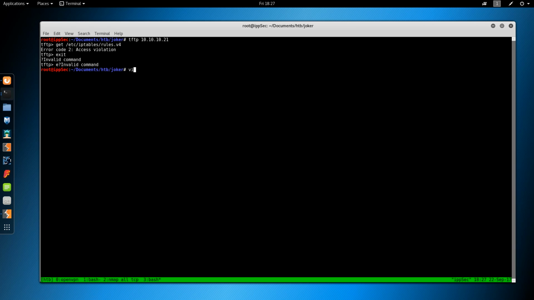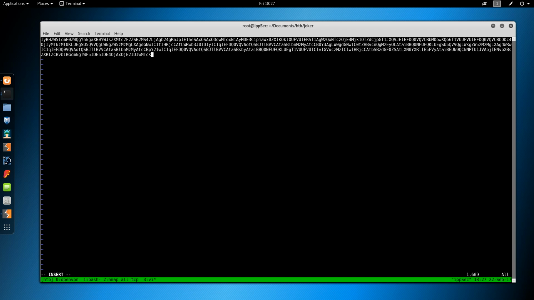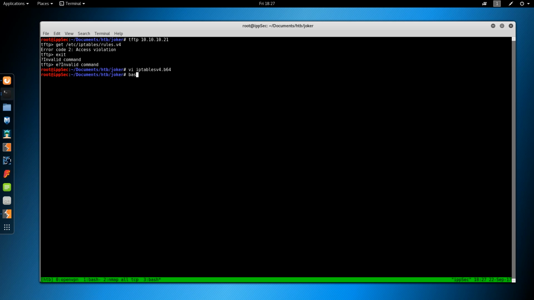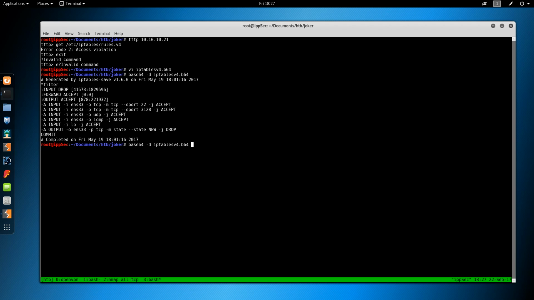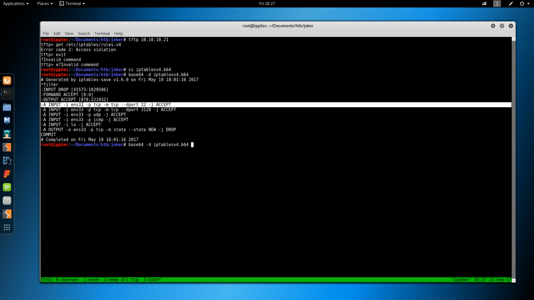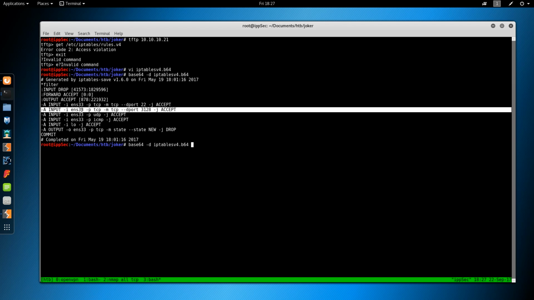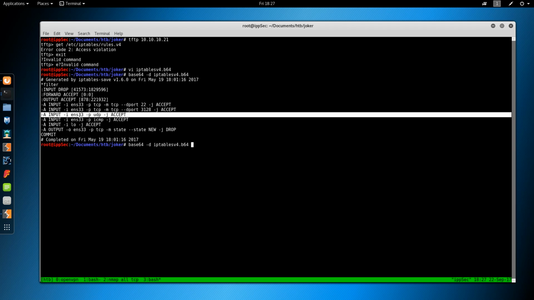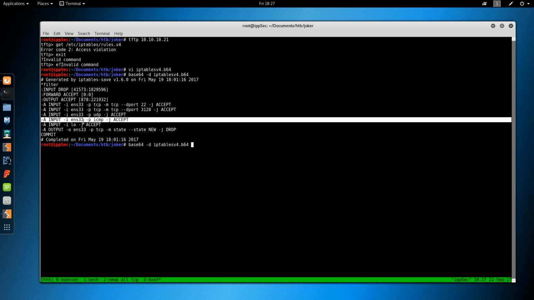Okay, we can do iptables-v4.b64, paste your contents, base64 -d to decode, and then iptables-v4.b64, and we get the output. So we see the input is set to drop. So if we don't have a rule, it drops it. So we're accepting port 22 for SSH. We're accepting 3128, which will be Squid. We're accepting UDP and accepting ICMP.